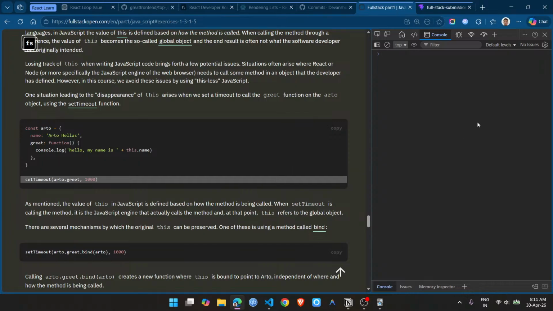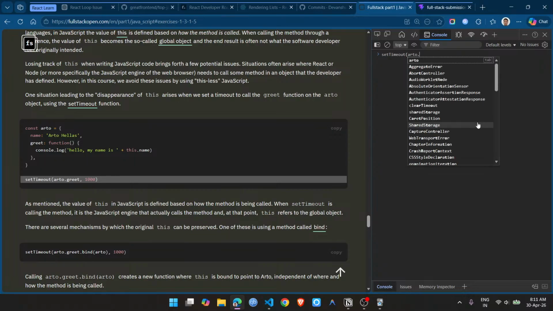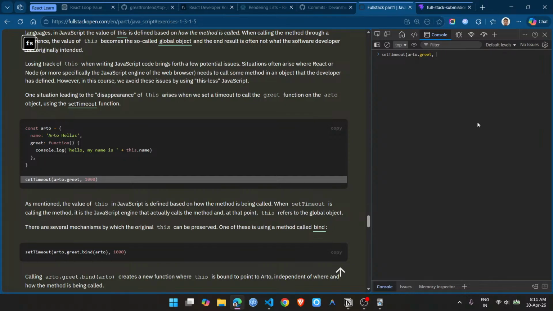Okay, so I have already defined the Arto object, so let's set a timeout for arto.greet after 2 seconds. Okay, what is this, 1007?